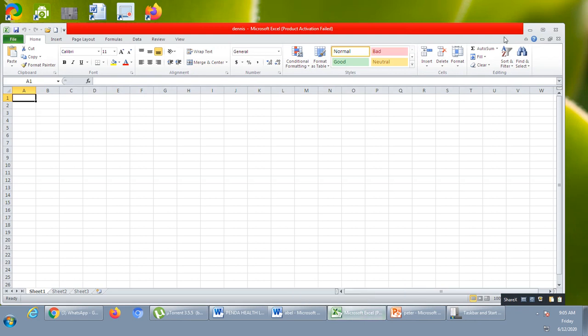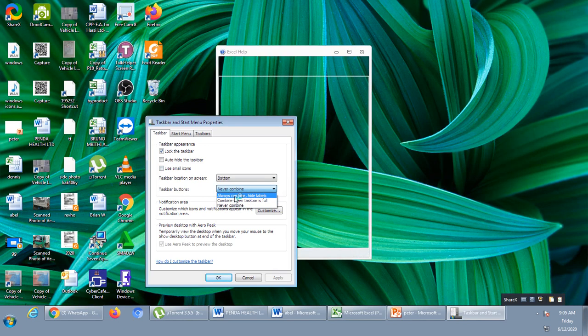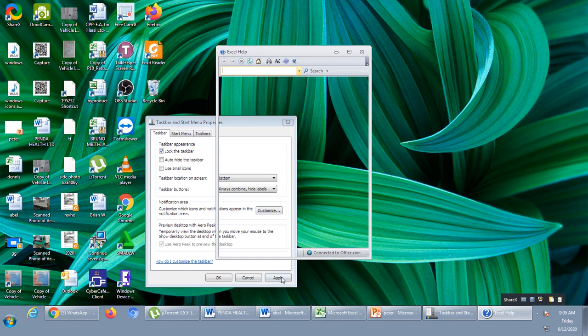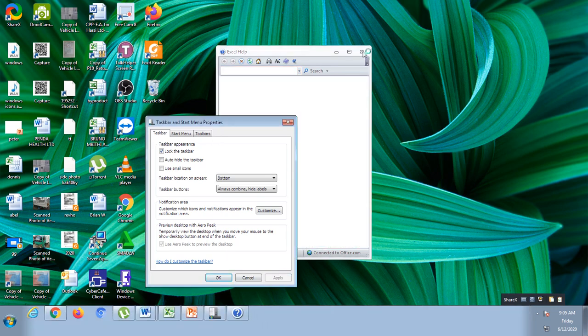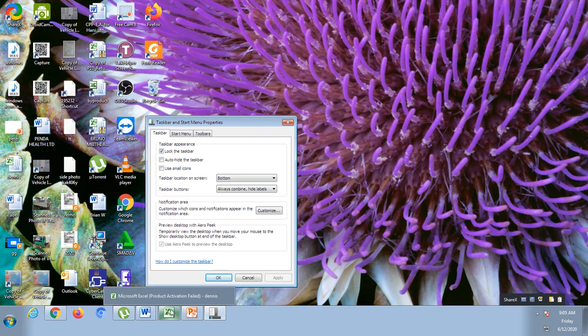So if I open the same programs, and I've said combine, always combine, you'll find that if it is Word, click on apply first, it has combined all the Word documents together. If I had opened more than one Excel document, it will combine them. But if you want to view them each on its own, you'll just use the never combine button.